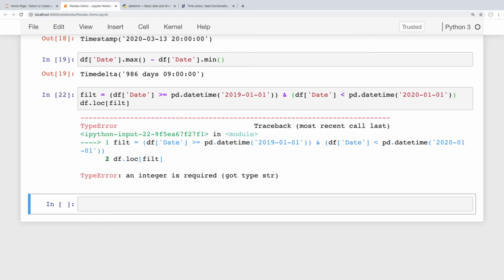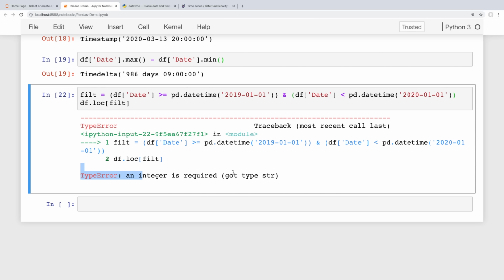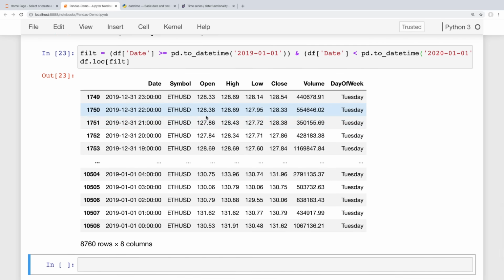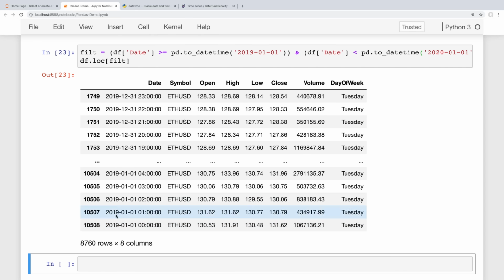So now if I run this, whoops, I got an error here. It says, you know, integer is required, got a string. That might not make sense. What I did here is I don't want pd.datetime. That was my mistake. I want to do the same thing that we did before and do to_datetime so that it converts this string here to a datetime. So let's do pd.to_datetime for both of those and run this. And now we can see that we get those same results as before for all of the rows in 2019.